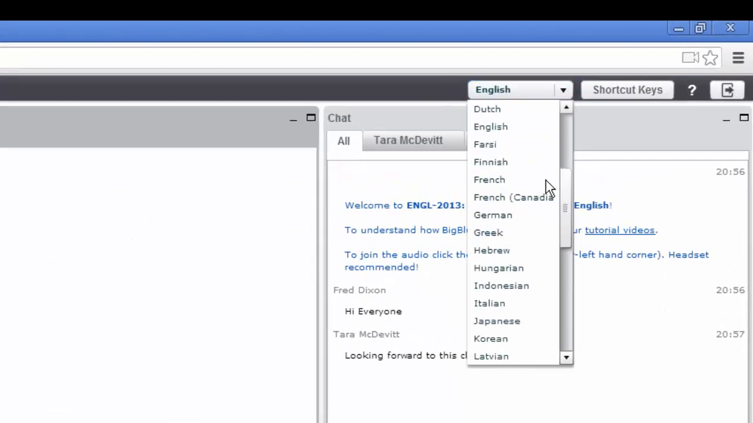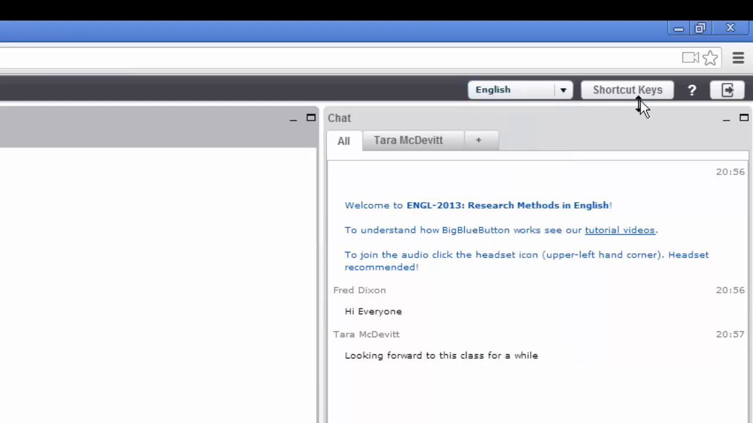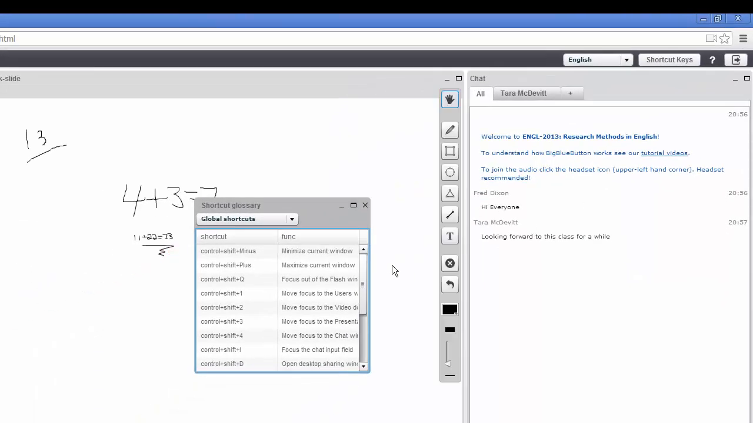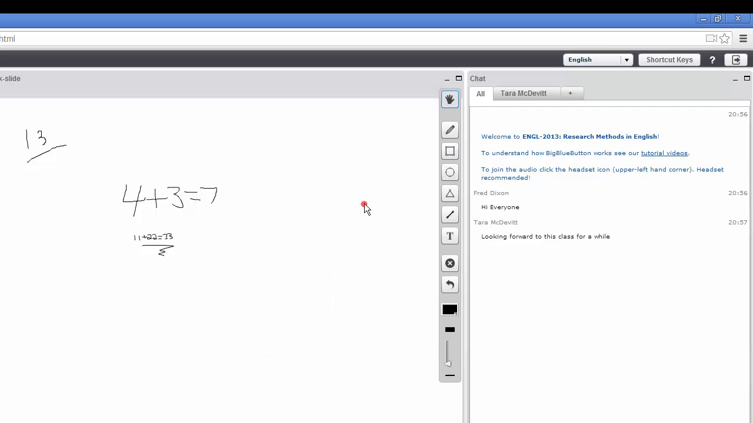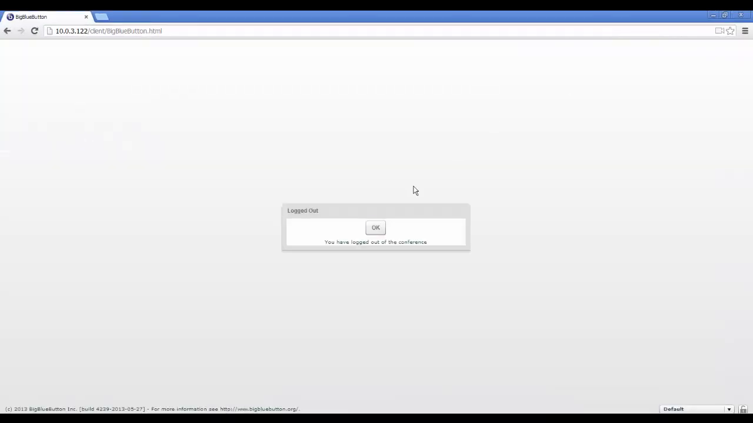Finally, there's some controls in the upper right-hand corner. You can change the default language for Big Blue Button using the language menu. You can bring up a dialog for shortcut keys. This is very good for students with visual disabilities who need to navigate through the interface with the keyboard. There's a help button, and finally there's a logout button.